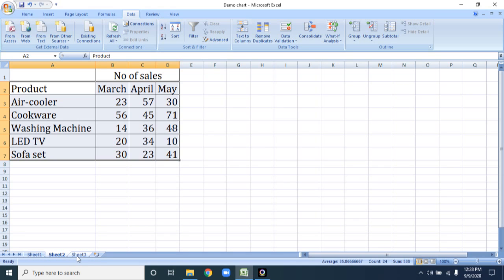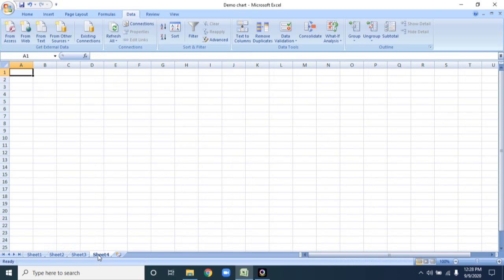How can we insert a new sheet? See, after the last sheet we have a special icon. Can you see this? This is called Insert Worksheet. Either you can simply click on it, or you can press Shift plus F11 to add a new worksheet. Now I am simply clicking here. See, the new worksheet is created.